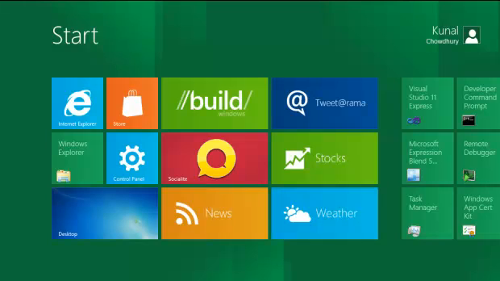Hello friend, today we will learn how to create Windows Metro Style application using Visual Studio 2011. To start with, you need the Windows development environment ready for you.